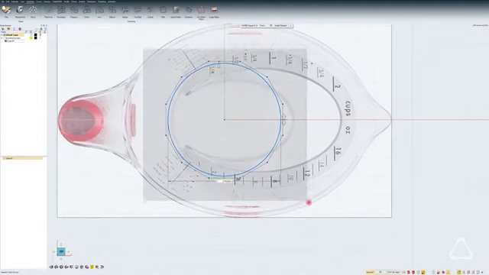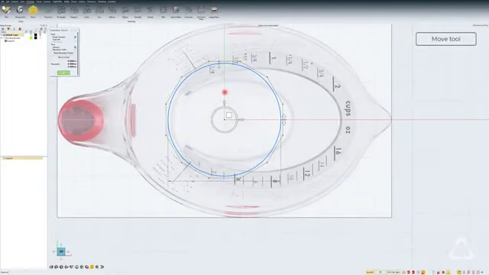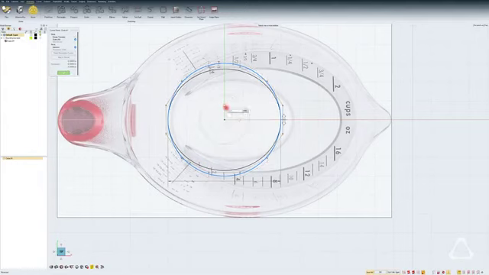So let's select all of the points using a box selection, bring up the move tool, hit alt to bring up the scale, and then scale along the y-axis.